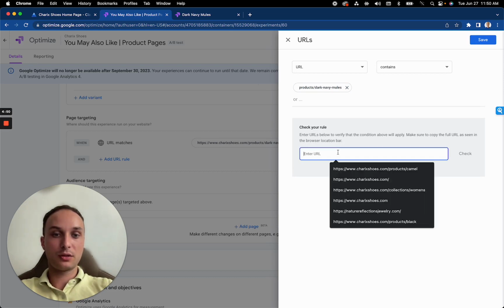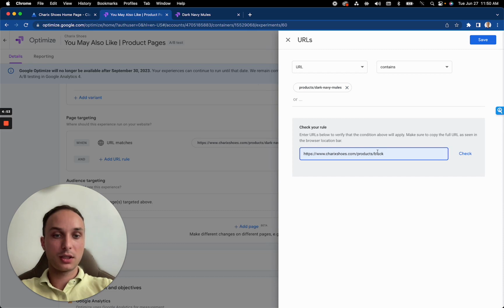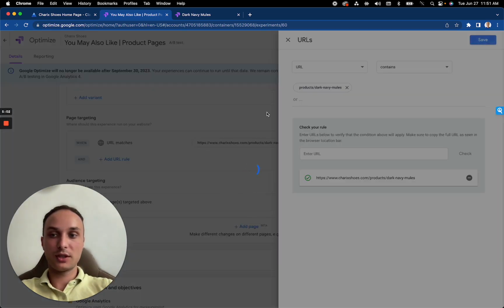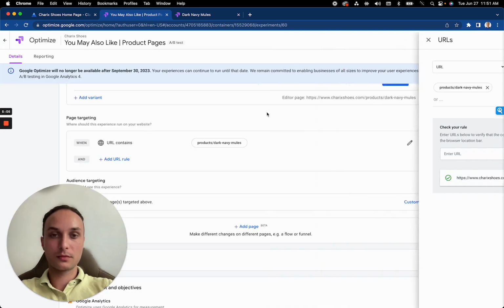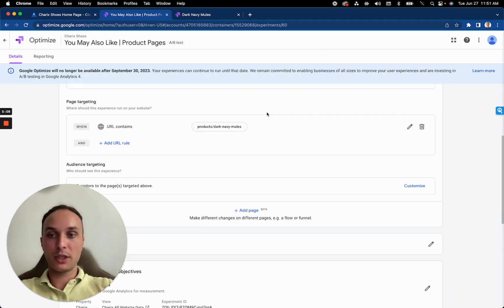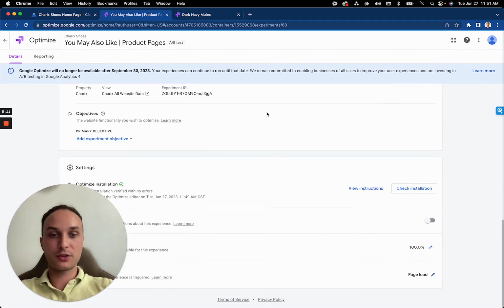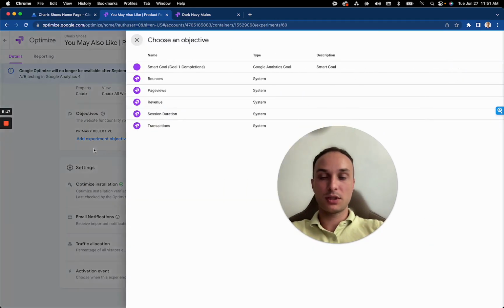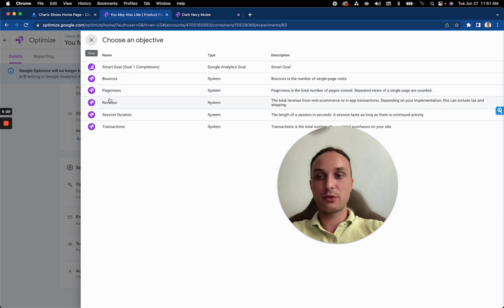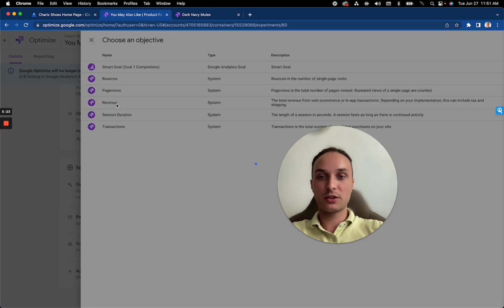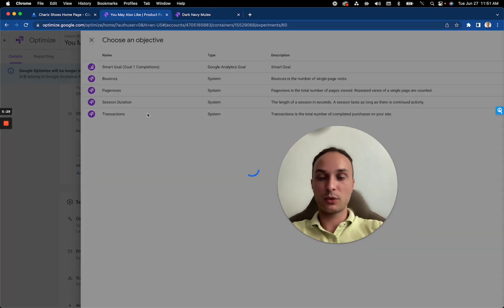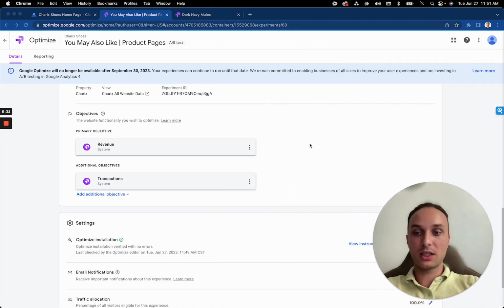And what you could do now is you can, for example, test it. So you can say dark navy mules, and you see the URL enters within the rule. Just hit save. And then you want to make sure to select your objectives. So what is it that you want to actually test? So I usually go from the list, so we can either test for page views, revenue, session recordings, or transactions. In this case, we want to hit revenue as the primary objective, and then the second one could be transactions. And once we have done that, we are basically ready to go.